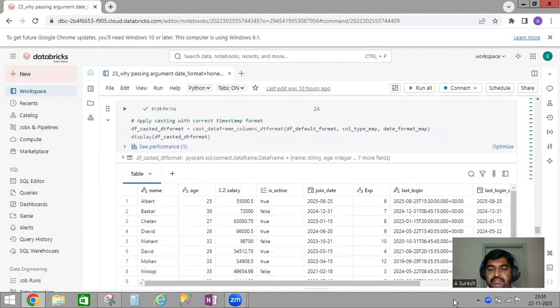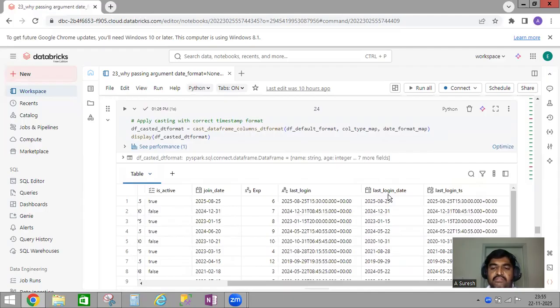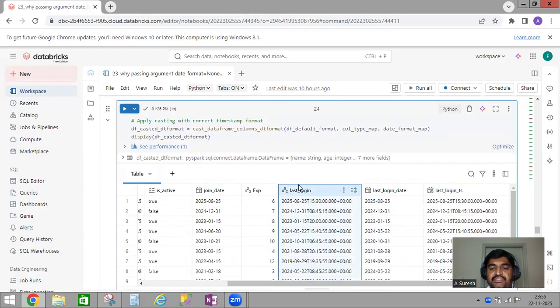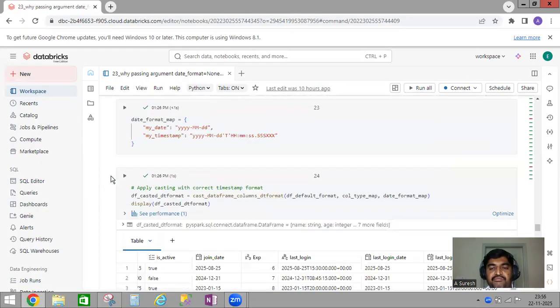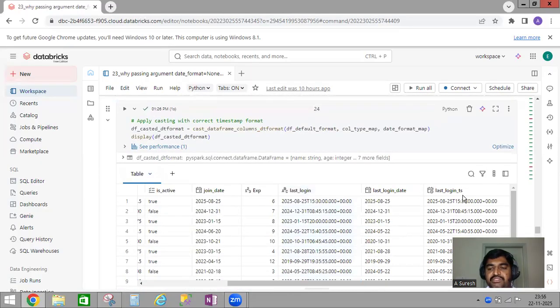If you see here, one is last login. This is the default column. Now this column will convert to two columns: one is last_login_date, the other is last_login_TS. That's what I defined here: column name underscore date, column name underscore TS.